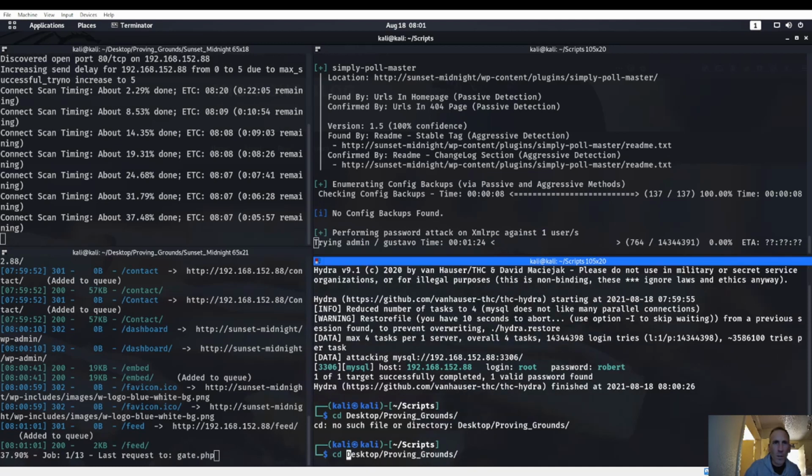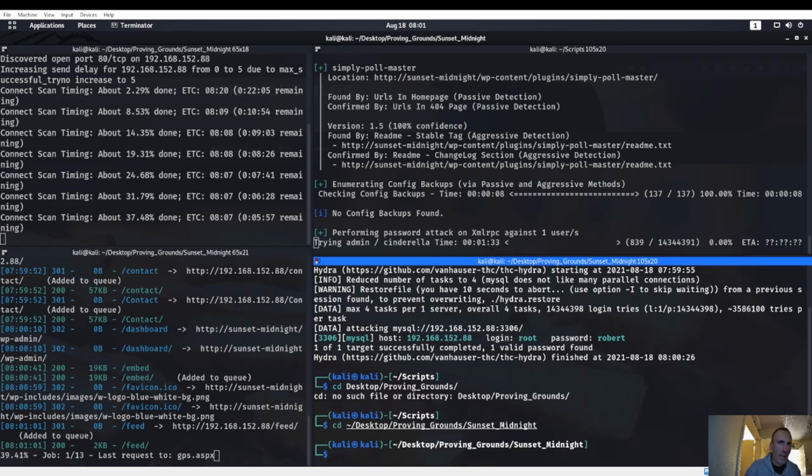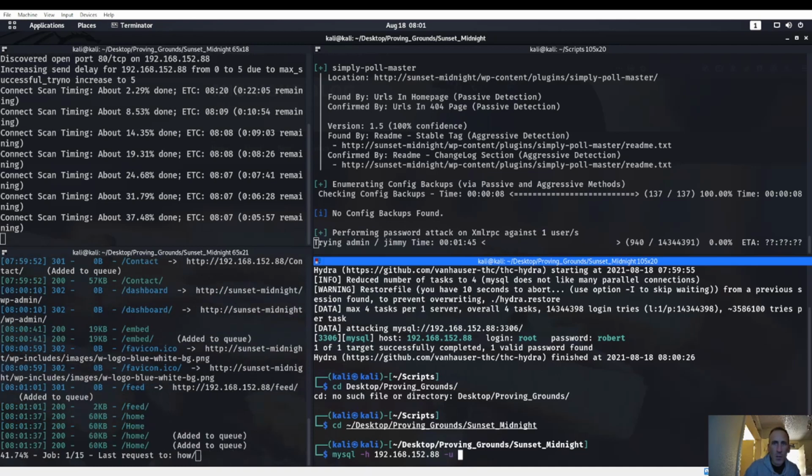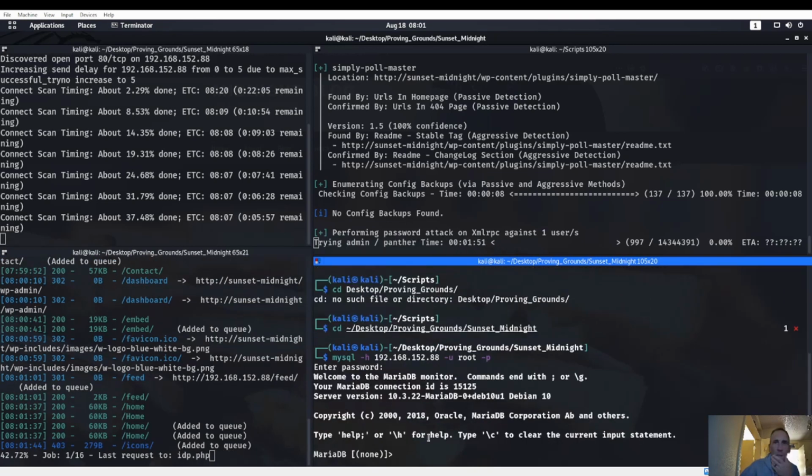Well, maybe if I actually go to the correct place first, that way we'll be able to find stuff in. I think it's Sunset Midnight, right? Sunset Midnight. And we'll go ahead and get in that SQL server. So we'll do a mysql -h 192.168.152.88 -u root, and then -p there is going to be password, and it's going to be Robert. Alright, awesome.